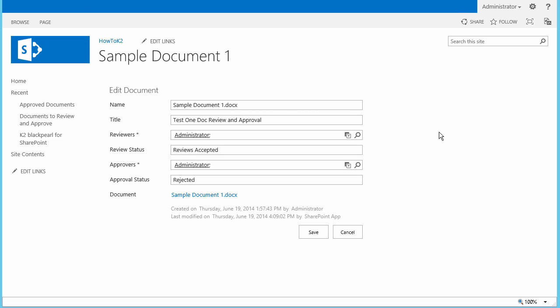You may have noticed that on the Edit Document form, the user can change the values of the review status and approval status columns. While this does not affect the workflow and the workflow would overwrite the user's inputs anyway, it might be better if these columns never appear in the form to begin with.